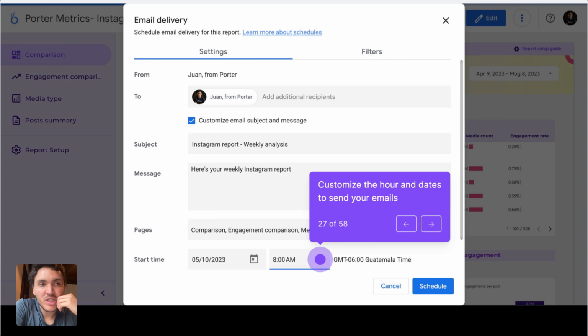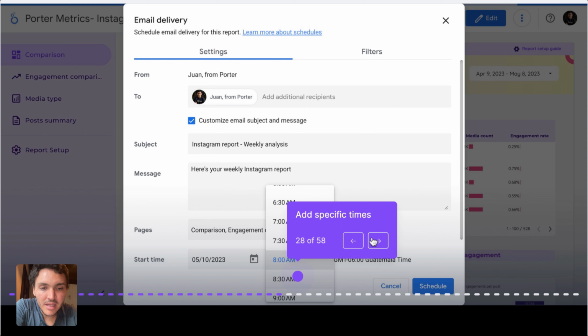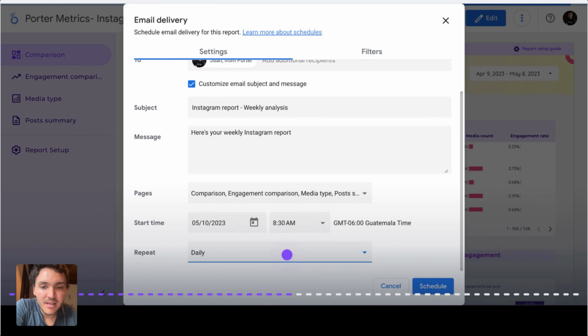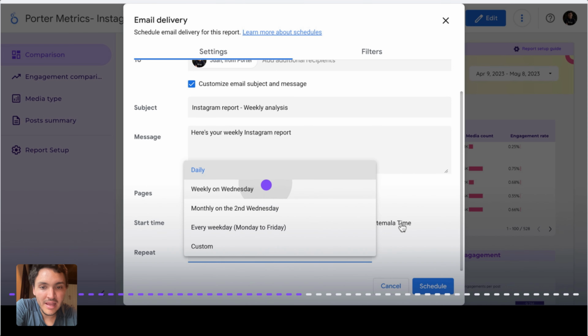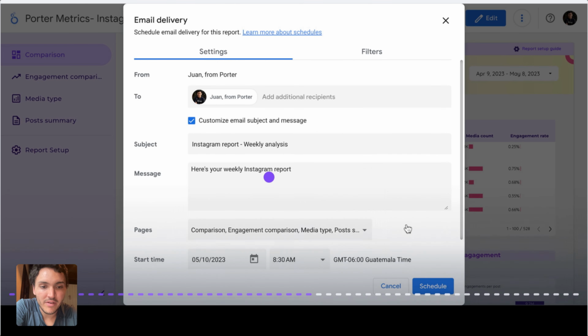Or for Porter, we share our growth dashboards for all the team every day at 9 a.m. So these are examples of scheduling your reports. Here I am setting the specific dates, and I can set the cadence. I want to send this daily or weekly or monthly or whatever.